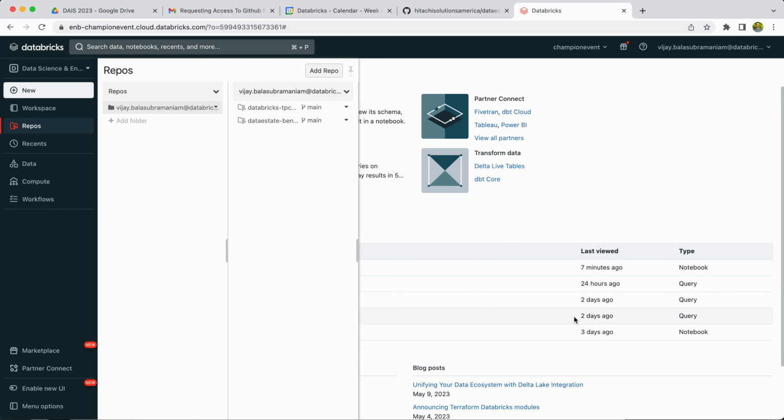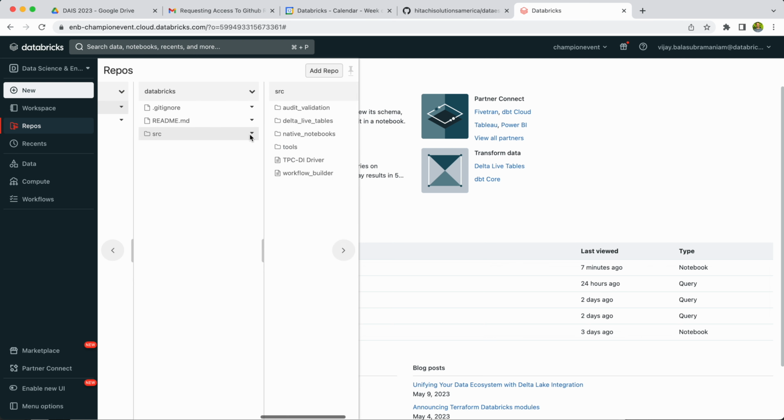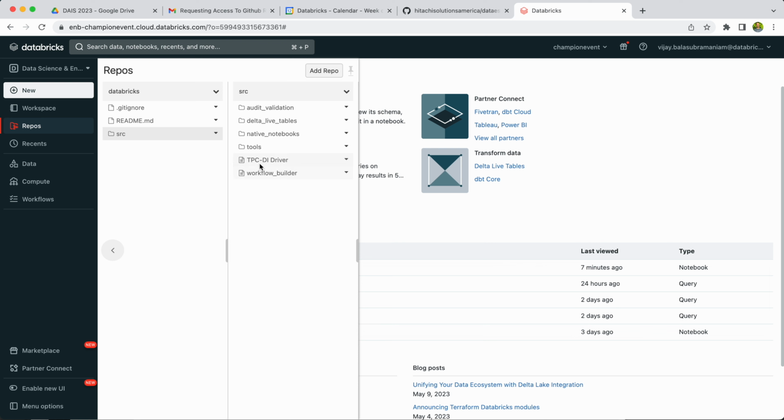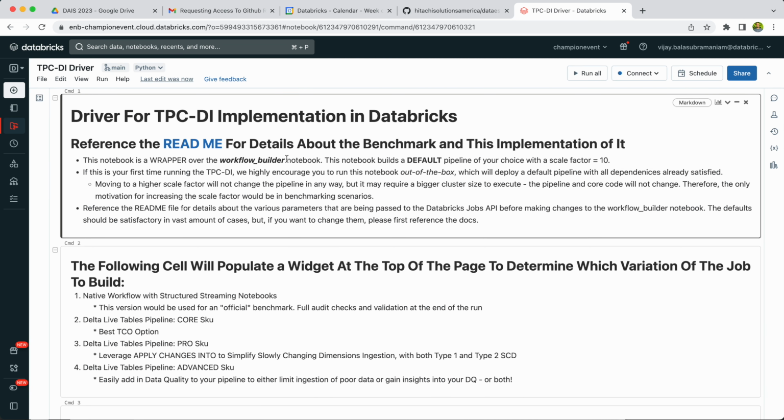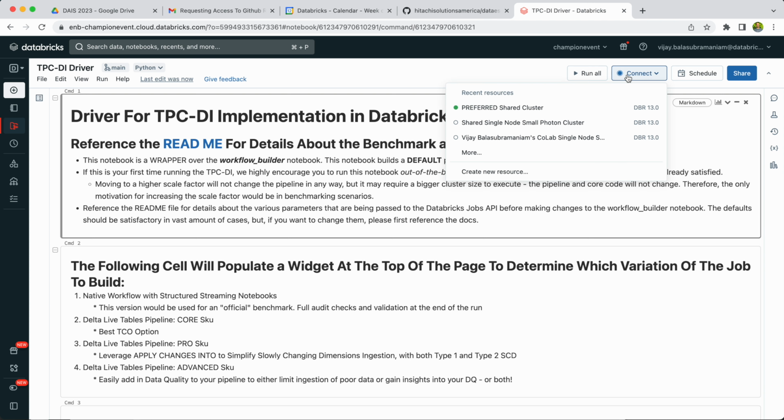I can now navigate to this repo and open the notebook by going to dataestate-benchmarks, TPC-DI, Databricks, Source, and I'm going to open this TPC-DI Driver notebook. The next step is to connect this notebook to a running cluster. I'm going to choose this preferred shared cluster, but you can choose your own.